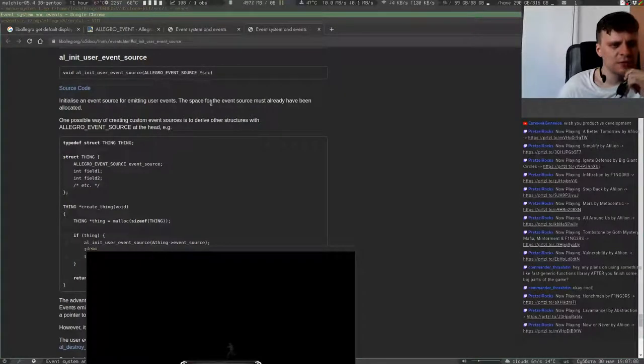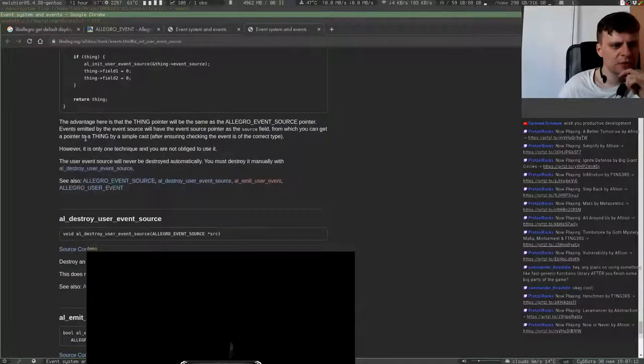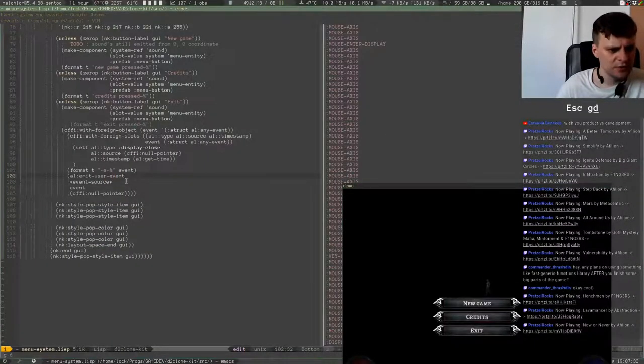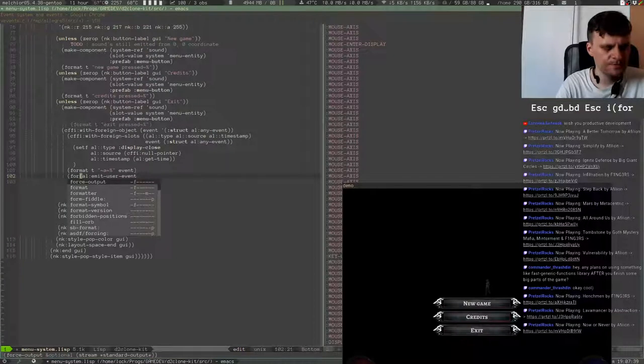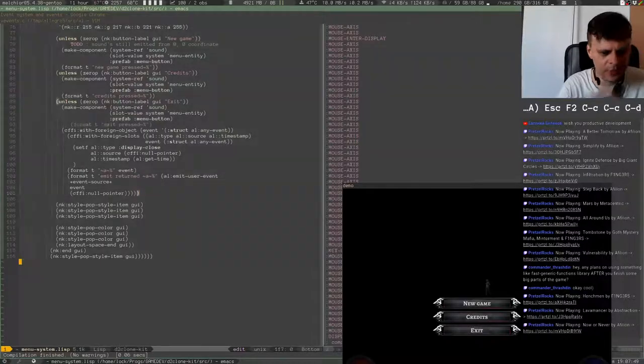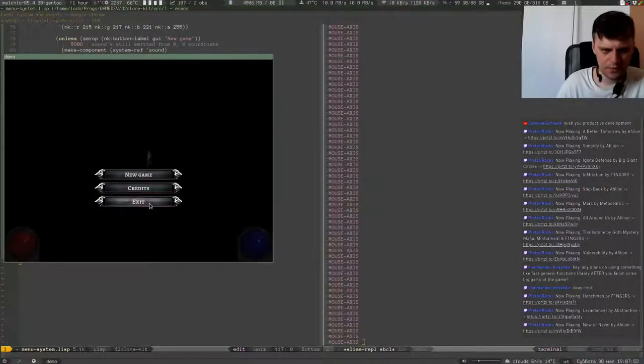Initialize the source and user events, the space where the source now has been allocated, and so on, blah blah blah. Users are not distributed automatically, yeah sure. I think I forgot to do that, but that is not a problem here. So it returns false if the user, okay, what does that return? So here, boolean. Okay, let's just see that. Okay, let's see. So we returned nil, which is false.